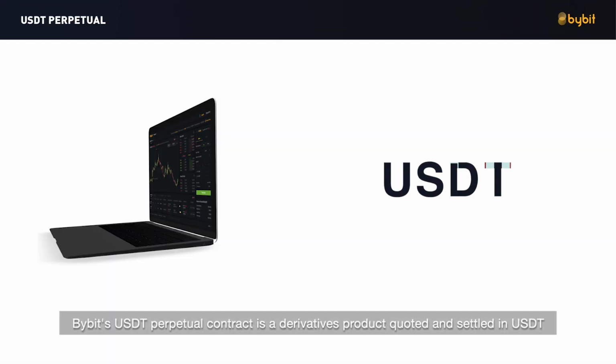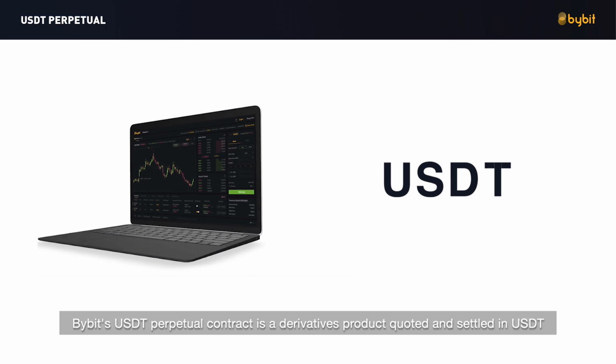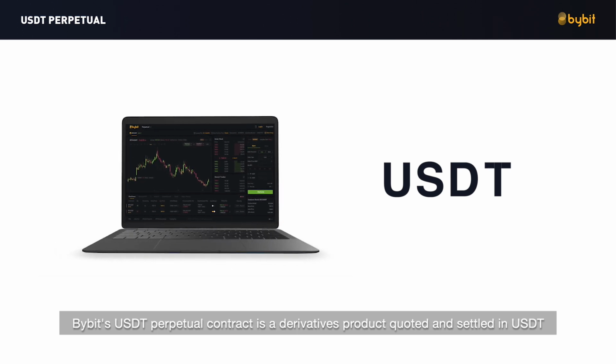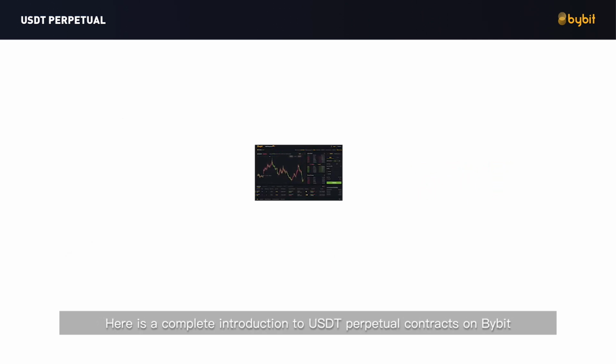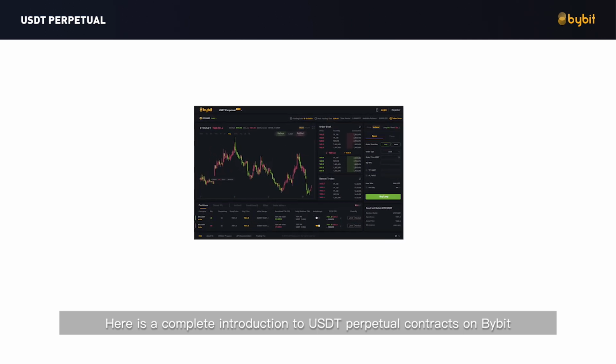Bybit's USDT Perpetual contract is a derivatives product quoted and settled in USDT. Contract margins and account profit and loss are calculated using USDT. Here's a complete introduction to USDT Perpetual contracts on Bybit.